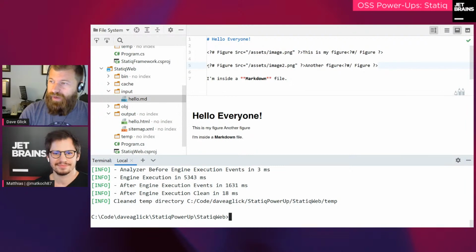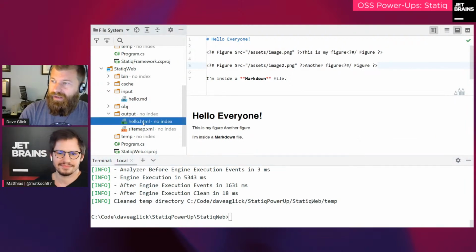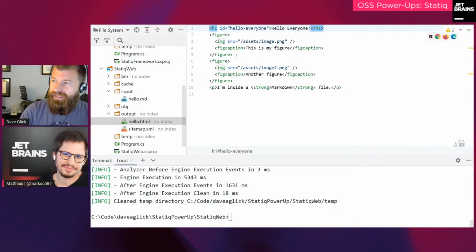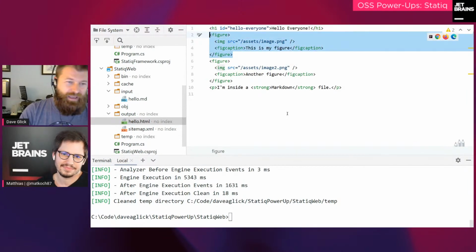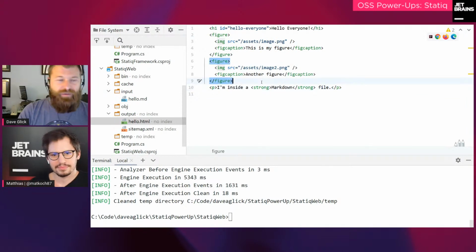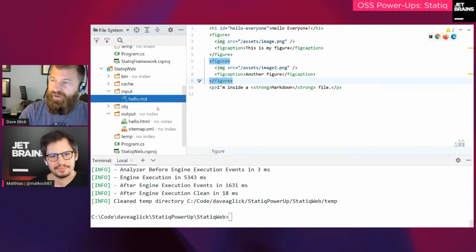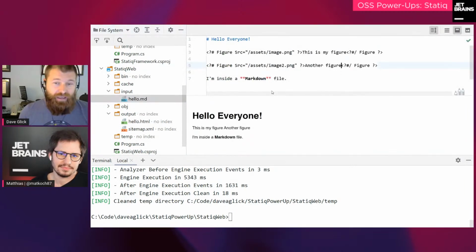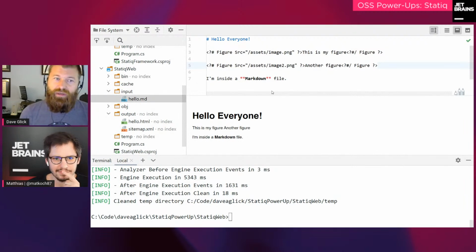So let's see what happens when I run with this shortcode in here. You can see when I open up my HTML now, it expanded to a standard HTML figure element with my image and caption. So that's just a quick little look at what these things called shortcodes do. There's a number of built-in shortcodes, but more importantly, shortcodes are a really easy extensibility mechanism. It's probably one of the easiest ways to get started with extending Statiq and Statiq.Web is to build a shortcode.